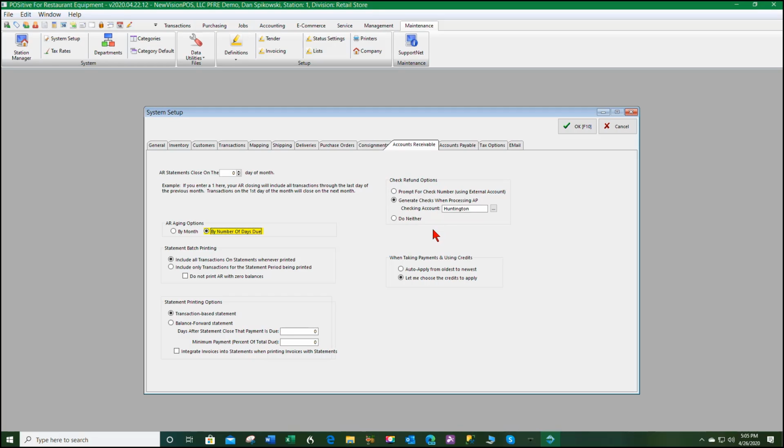Check refunds. When we give a refund to a customer, we're going to generate a check out of our own accounts payable system from this bank account. And then when taking payments and using credits, instead of auto applying it from the oldest to the newest, I want to choose what I'm going to apply the credits and the payments to.